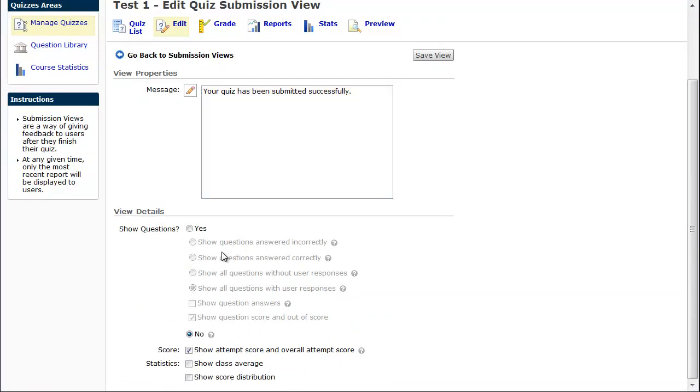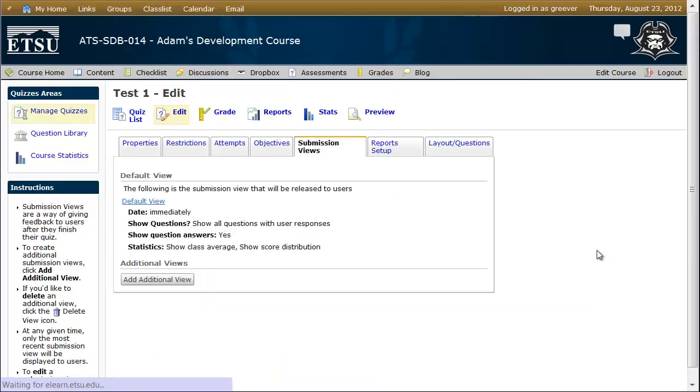So if you need to change that, you can set it to show questions, and then it's going to ask you what questions do you want to show. The ones they got wrong, the ones they got right, with their answer, without their answer, and you can even select it to show the correct answers if you choose to. You can also come down to the bottom and tell it to show the class average and score distribution if you want to show these things after they submit the assessment. Once we're done, we'll come up and click Save View to set up this submission view for this assessment.